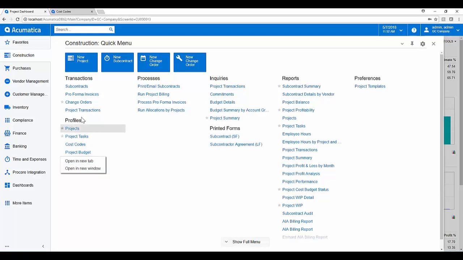You'll notice to the left of some of these menu items, there's a star. That's because I've added it to my favorites workspace. So favorites, you can take items from any of the workspaces you have access to. Simply by clicking on the star, it'll add it to that favorites workspace. For example, if we want project budget added, it doesn't have a filled in star.